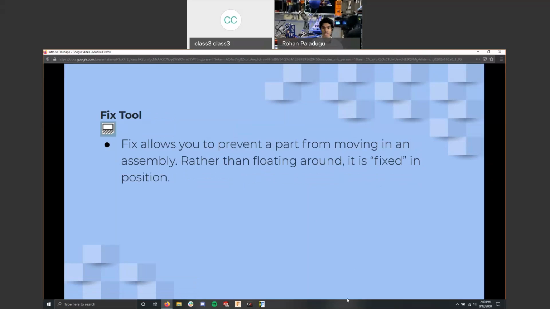So this is another tool that is commonly used in the assembly file, and it's the fix tool. The fix tool allows you to ground a part in the assembly and not have it move around and just be floating in a vast space. So let's take the example of our drivetrain. I imported this drive rail, and I have all of my drive rails, and I could just drag them around. I can move it up, down, left, right, but I don't want to do that.